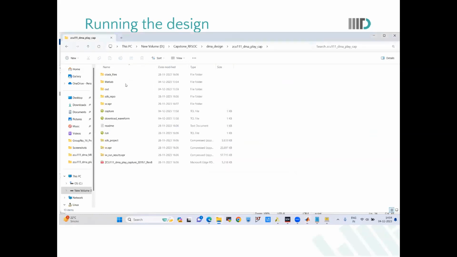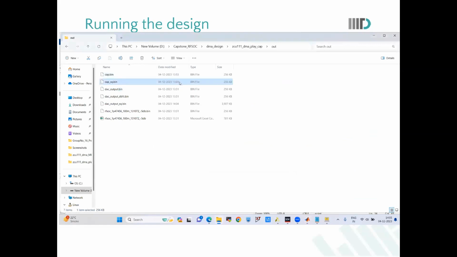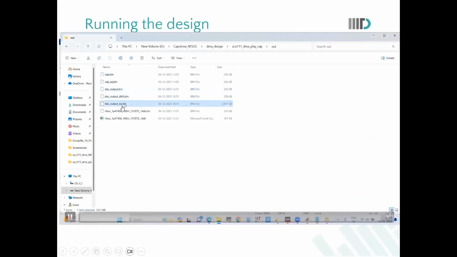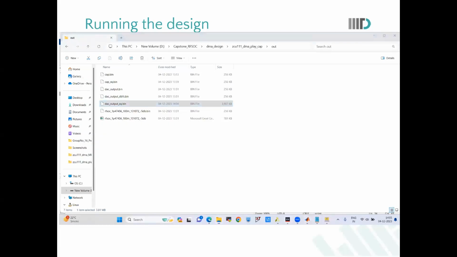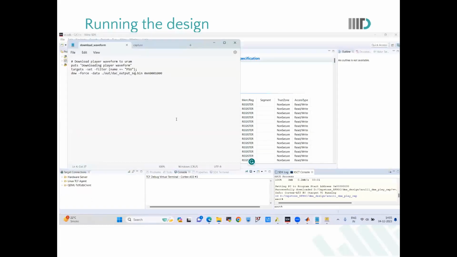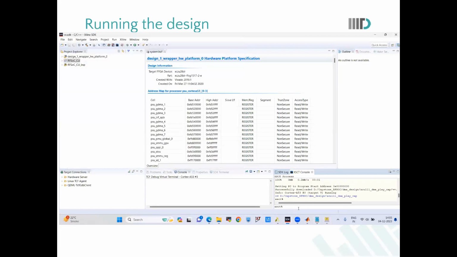Now you need to go to the output folder, where you can see the generated output files will appear here: tag output square dot bin. Now again go back to the SDK. Here you can see there's a tickle file where we are basically downloading 128K samples of data from file to the DDR memory location, which is to be played out of the DAC. So here I will source this tickle file by using the command source download waveform.tickle. Download waveform.tickle is the file name.